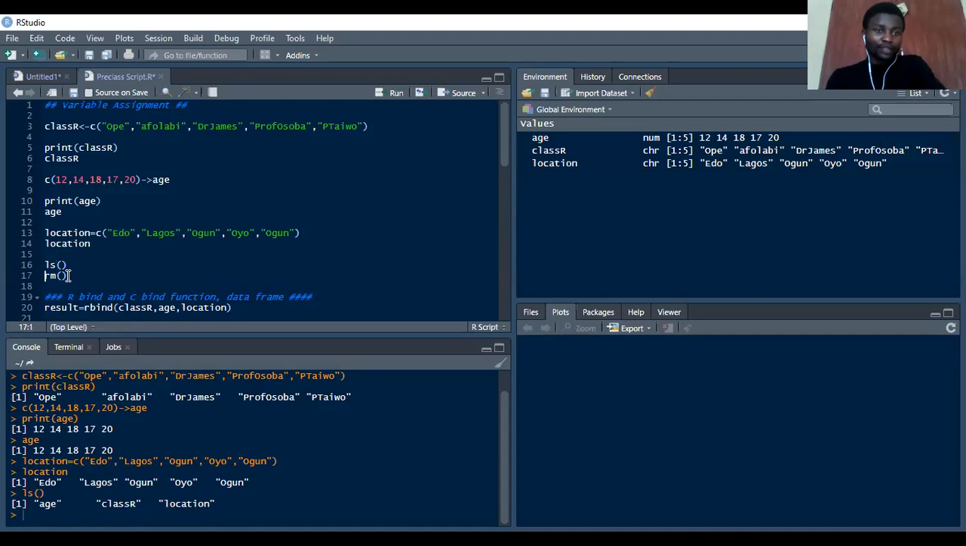Now, let me quickly talk about how you can remove a variable, probably you are no longer interested in a particular variable that you have created, or you make a mistake and you want to correct it. For instance, this location, I want to change it from Ogun State to a state like my state. I want to change it to Ekiti state.